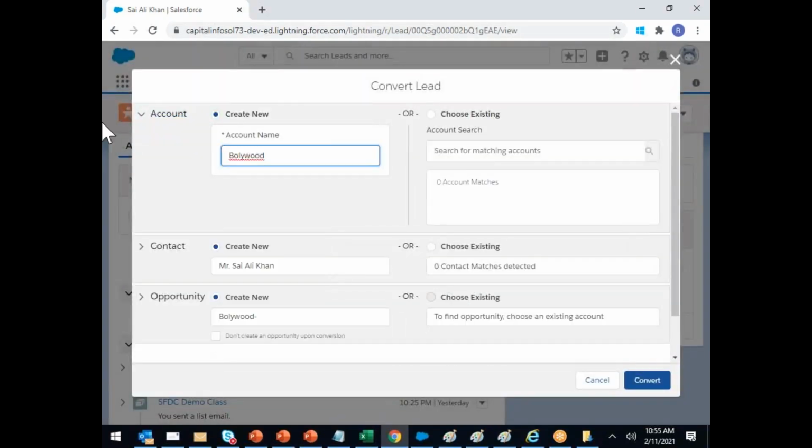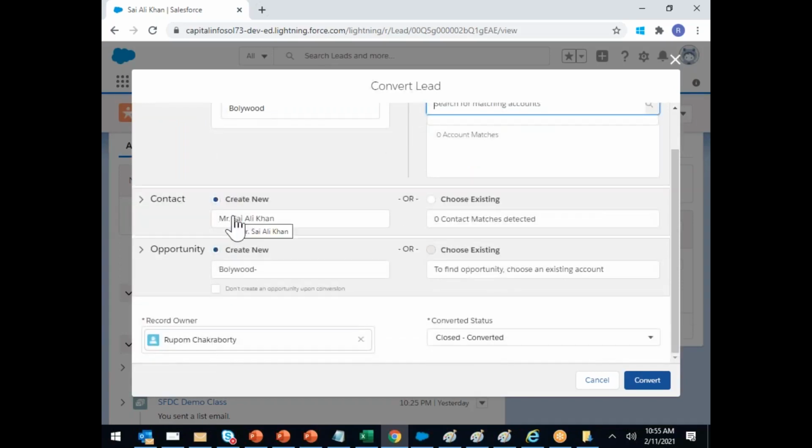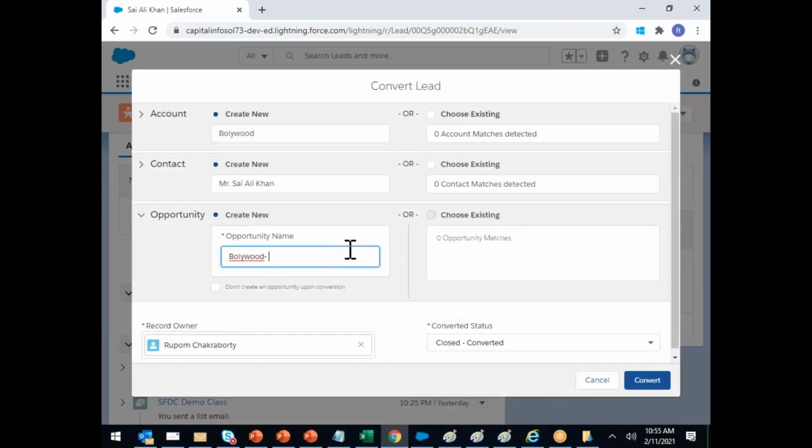The system will ask you, do you want to create a new account called Bollywood? Really? Do we have a Bollywood? Let's check it out. BOL. No. B. No. Fine. So that means create a new account. Convert or create a new contact called Saif Ali Khan. Create an opportunity called Bollywood Saif Cloud Computing Course.